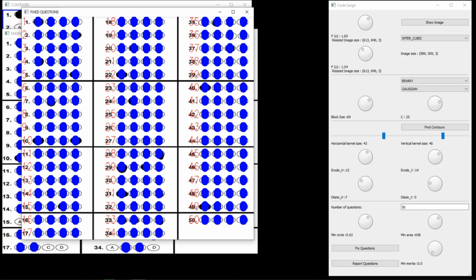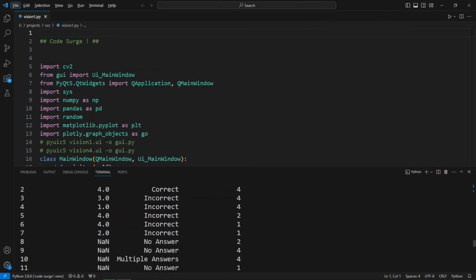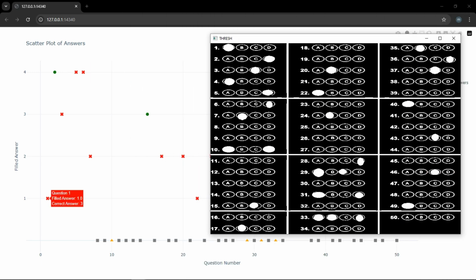To compare the results, we randomly generate the correct answers for each question and compare it to the user answers. The results are then organized into a data frame for easy analysis.